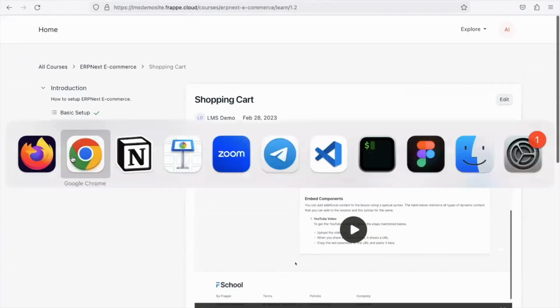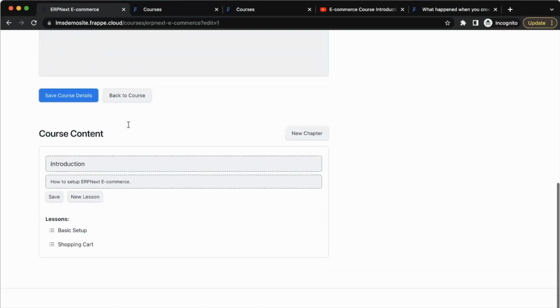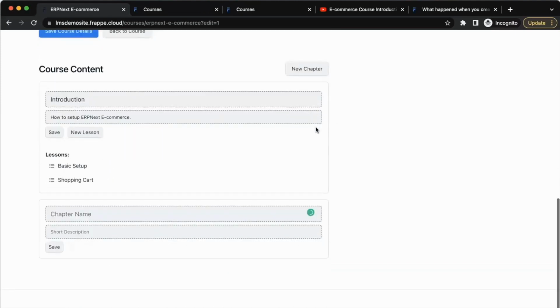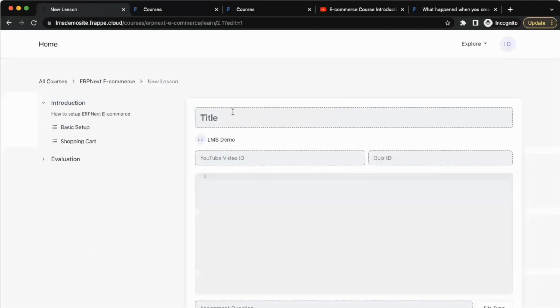Coming back to the instructor's view, let's say I want to evaluate my students in some way. How will I do that? Let's add a new chapter to the course. I'll call this evaluation. I'll skip the description this time because it's not mandatory. And then I'll add a new lesson to it. I can call it, let's say, evaluation 1.